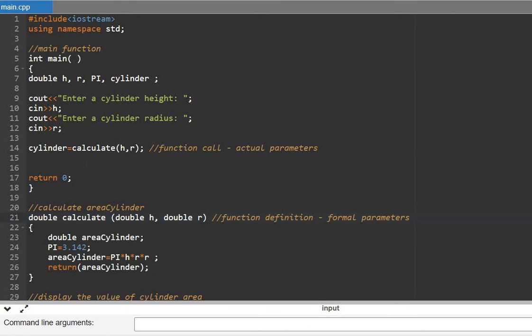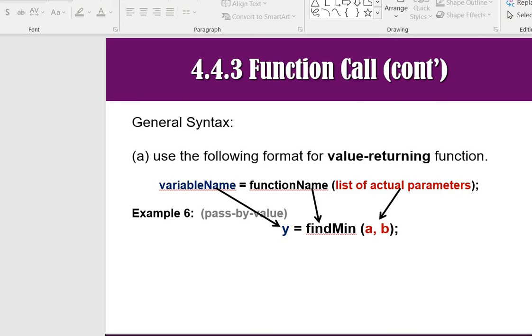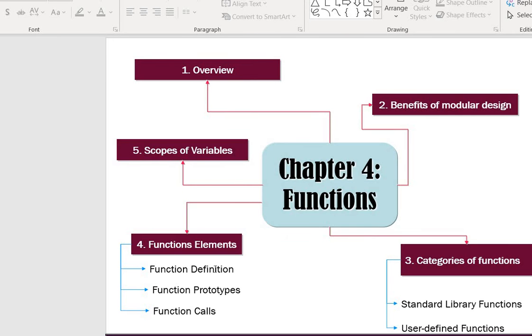Okay, so we finish creating the function definition, and then we finish creating the function call, where in this part we will call the function. We miss one more element in function, like what I mentioned earlier. In function we have three elements. We have three elements here.